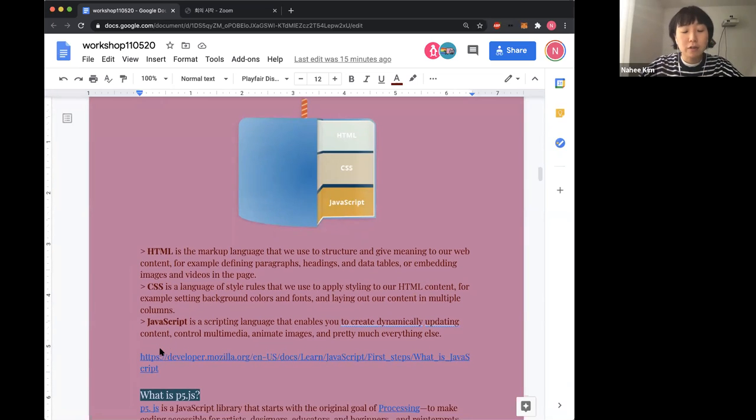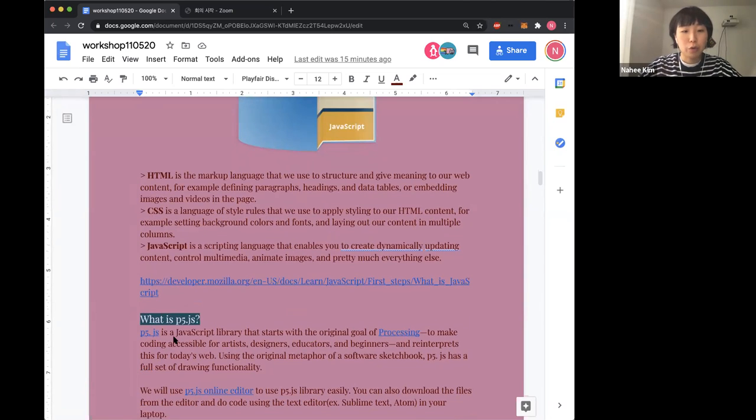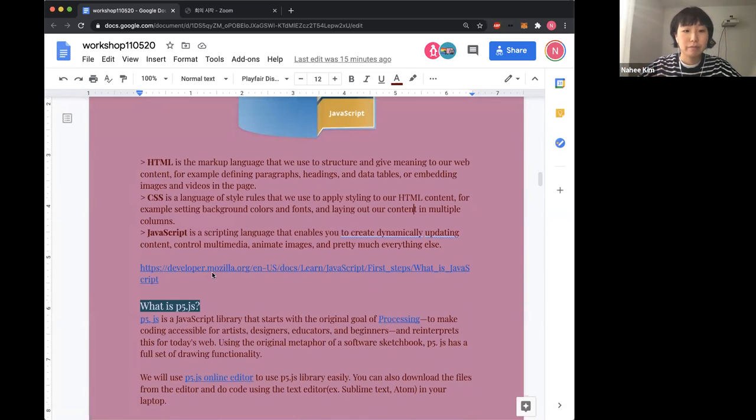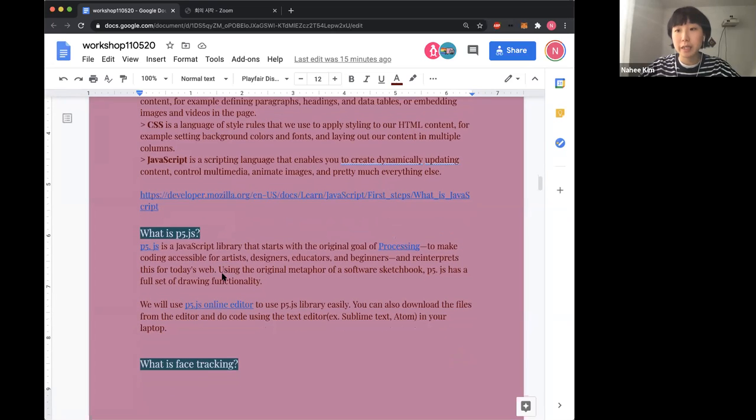That's the reason why today's class is more related to JavaScript, because we're going to animate our webcam feed using p5.js. If you need to read more details about these three elements, you can use this link below from Mozilla. And let's move on to p5.js.